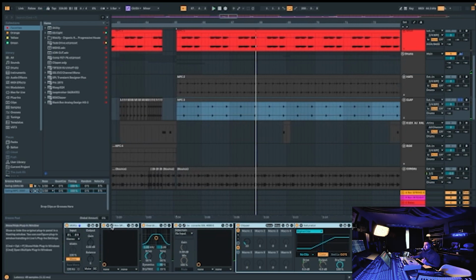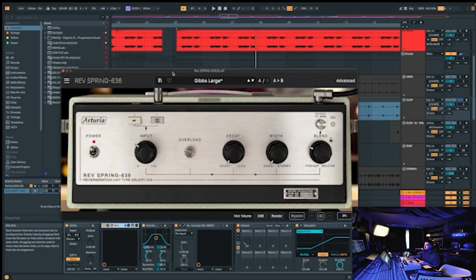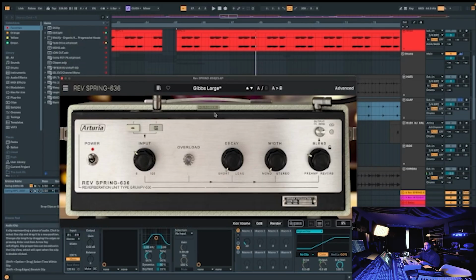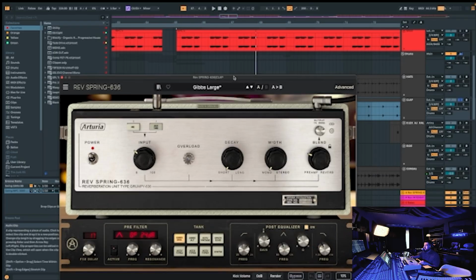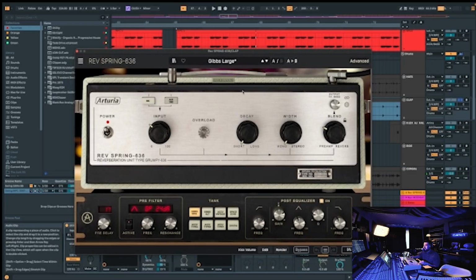Cool. So what's going on here? All right. So first, our utility plugin, like usual. Then I have this spring reverb by Arturia. I really love this spring reverb. I use it all over my productions. I just really like the sound of spring reverbs. I got really into dub, and this is my favorite reverb. It just sounds dope, and it sounds really good on drums.